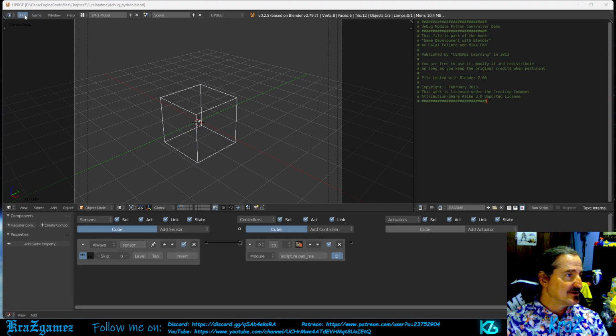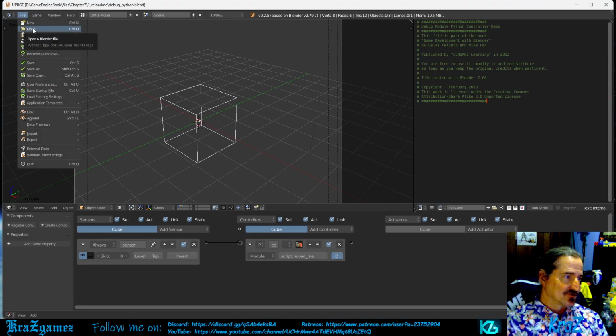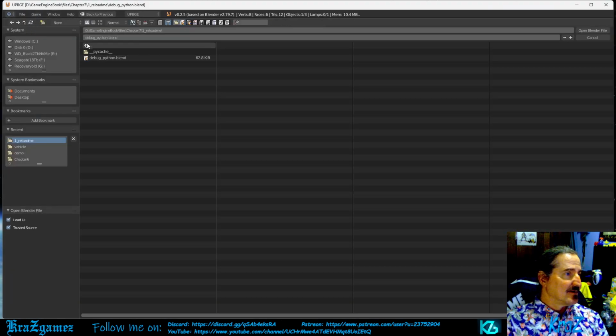So what we're going to do is, you should already have it on your computer. Go back to chapter 7, come up here to reload me, and you'll see that debug python.blend is right there. Now, there's another file. There's a text file here, so I'd advise you to also open it up in a file folder.